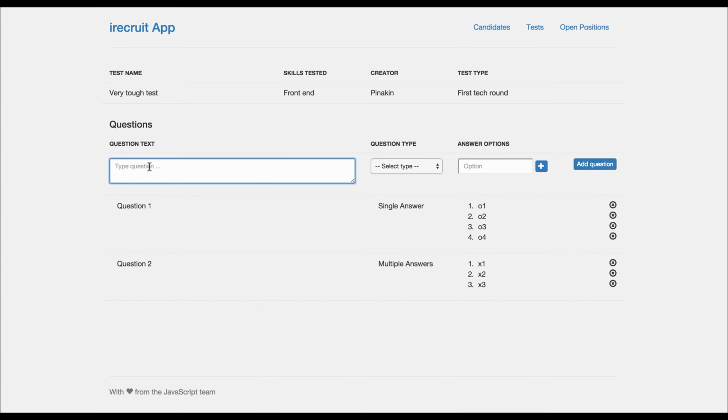Next, I would like to have a question where it's a textual answer, and then I'll add the question. And lastly, I would like to have a coding exercise. Set the type as exercise, and then say add question. So I've added 4 questions with all possible question types that we have.